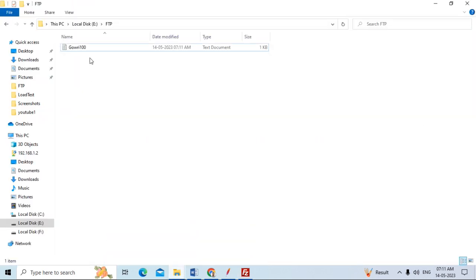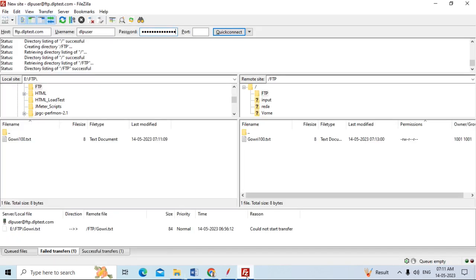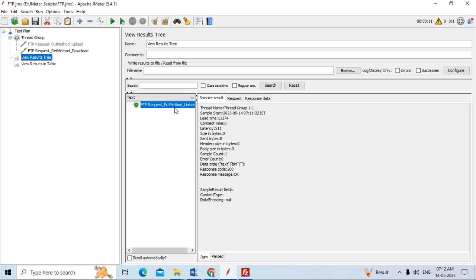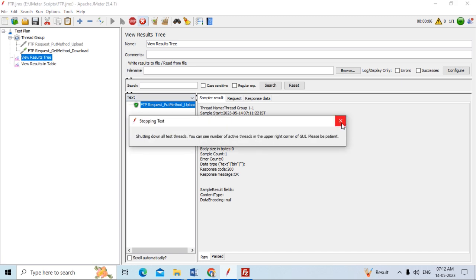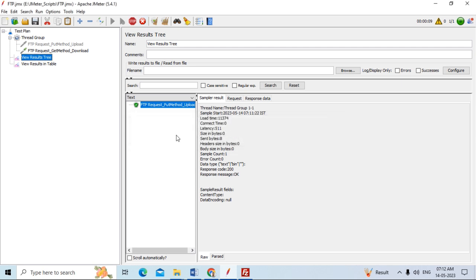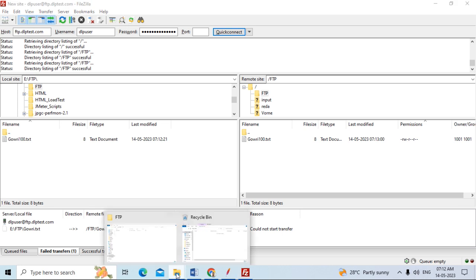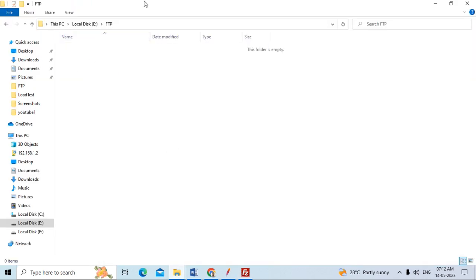Now it's removed, right? You can disable this one and go to the get method. Get method means you need to download this one. Put method is successful, uploading is done. First of all, it's only one file, right? Gauri100.txt is available. Now you can go to the local file and delete it.